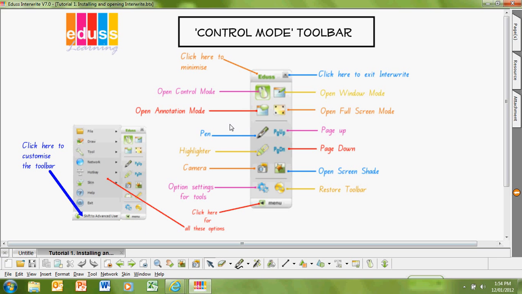If you need to minimize the toolbar, to move it out of the way, just click on the word EDIS and drag it to the bottom of your screen. When you're ready to use it again, just tap on the EDIS and it will reappear for you. If you want to close it down completely, just hit the X at the top. You'll see that these are the other icons that will appear, and we'll discuss these in more detail in other tutorials.